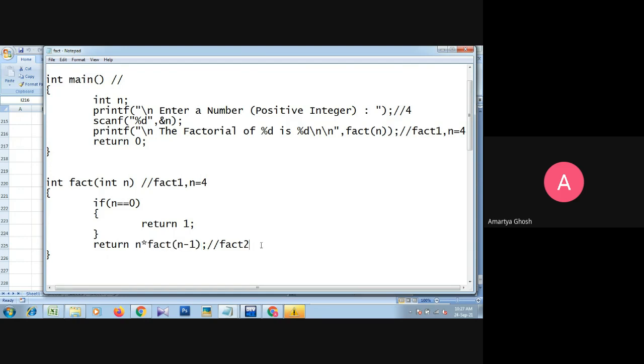So what is the equation here first? Okay, so in fact 2 function, this is the fact 2 function that is called, and here we send n minus 1, is not it? N equals 4, but the argument value is n minus 1, means I just write here n minus 1 is sent to the function, that means this is 3. We are sending 3 into this fact function 2.